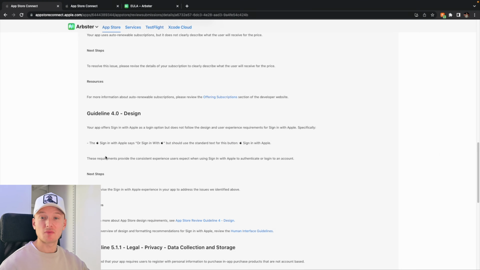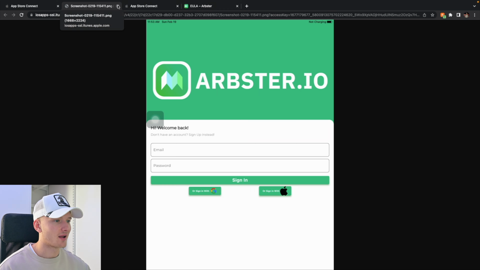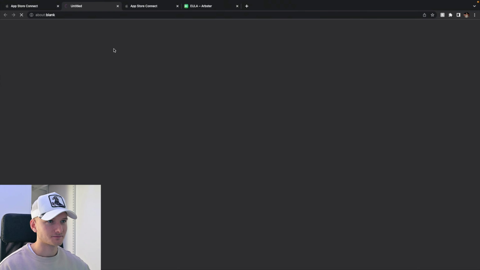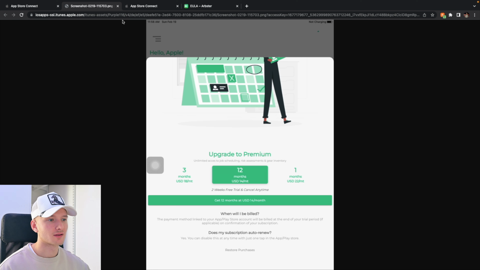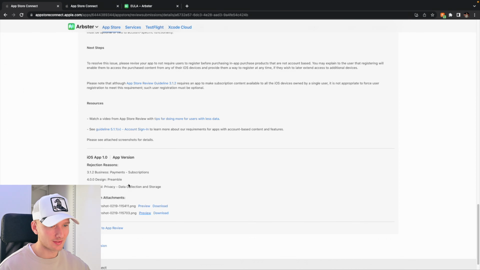And then we're down to the last issue here. And then they've also attached screenshots. Let's see what they display. Oh, they're testing it on an iPad, interesting. And what's this? Yeah, this was that we're showing the price incorrectly.